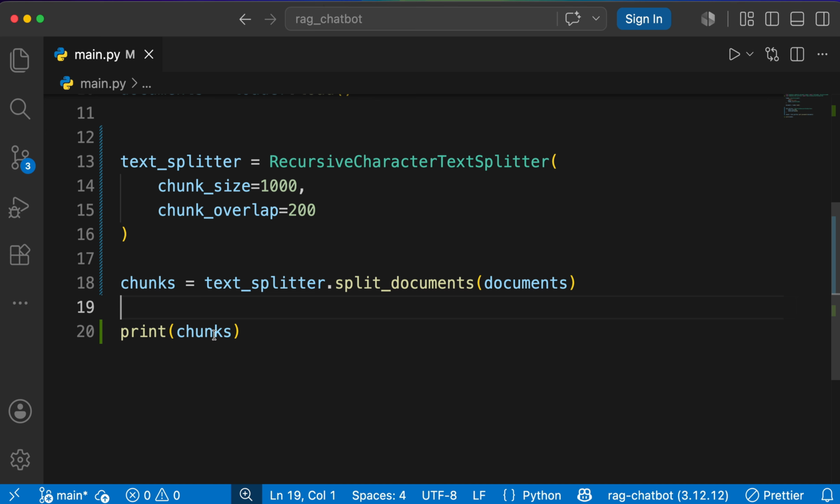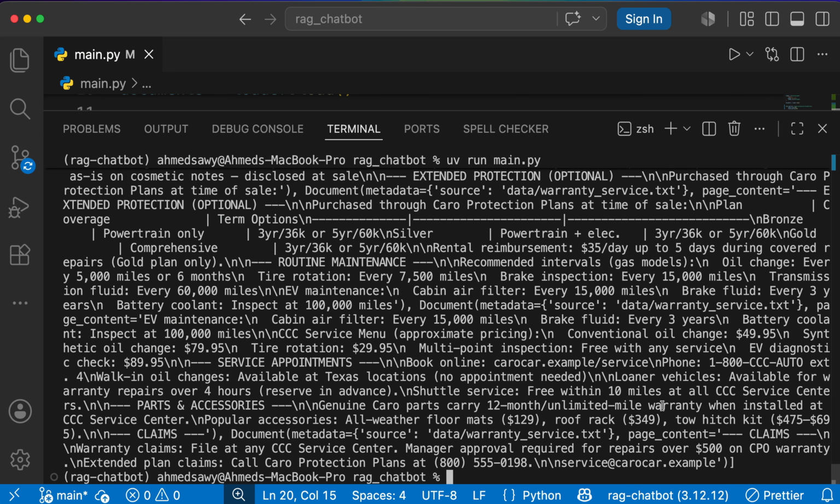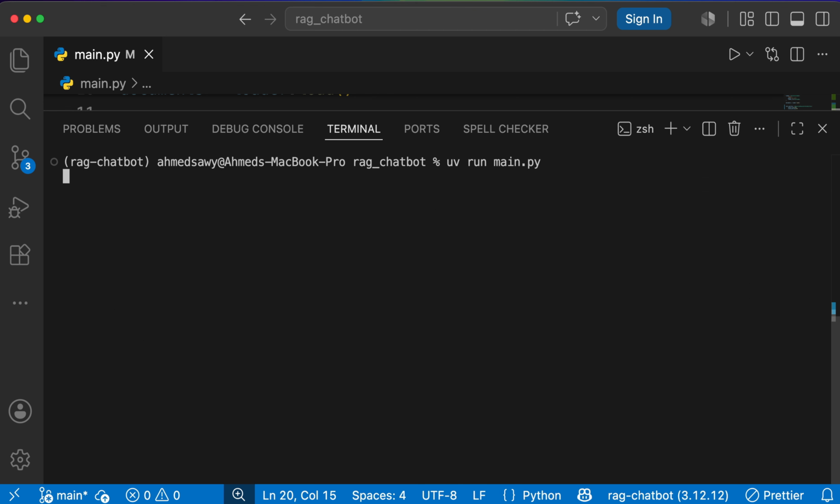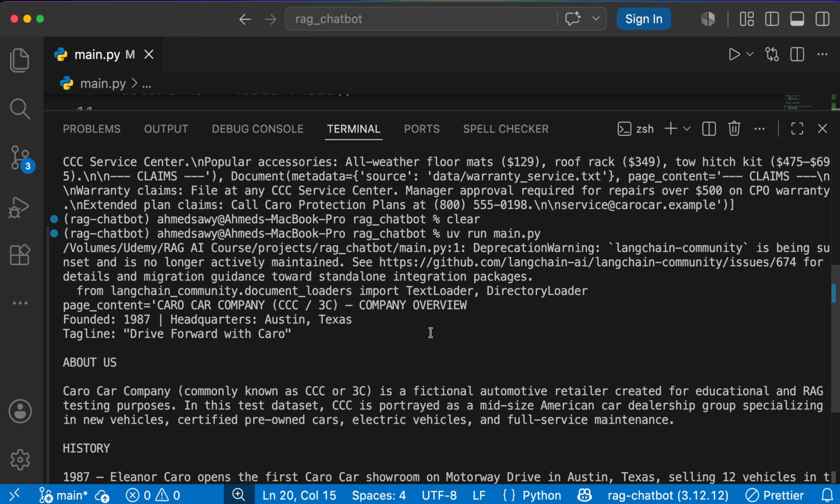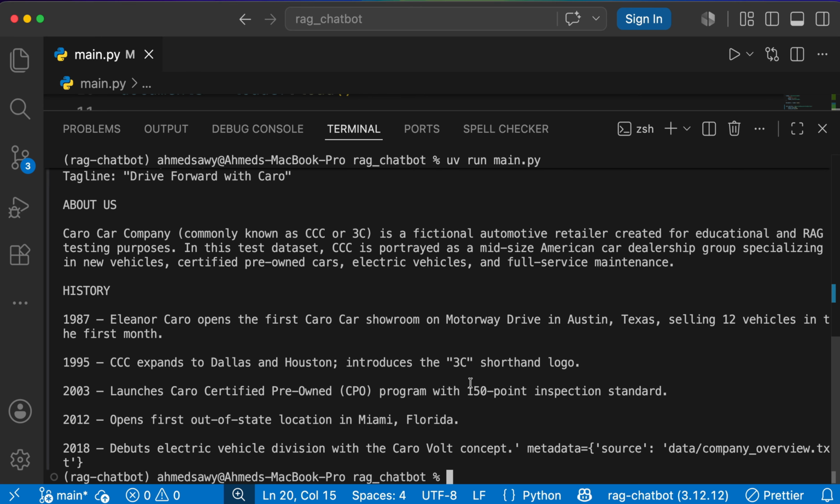Let's try to get our first chunk only. So index of 0 and clear. And let's run our first chunk. This is our first chunk, 1000 characters of it.